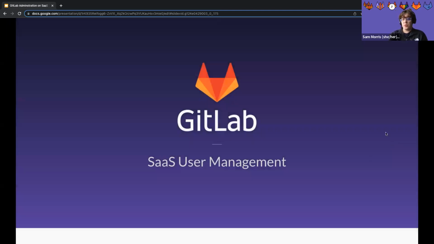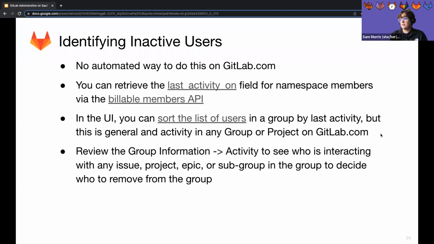Let's get into user management on SaaS. Some customers ask how to identify inactive users, right? Which would be super helpful, especially if you are trying to clean up the number of licensed seats you're consuming. You want to know if people aren't active in GitLab SaaS, right? For your projects and your groups specifically.